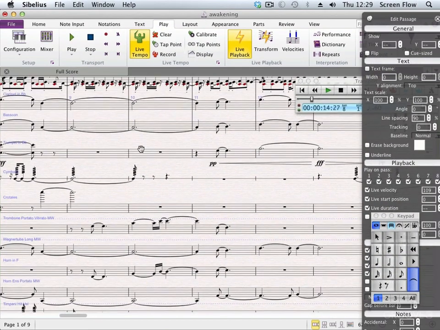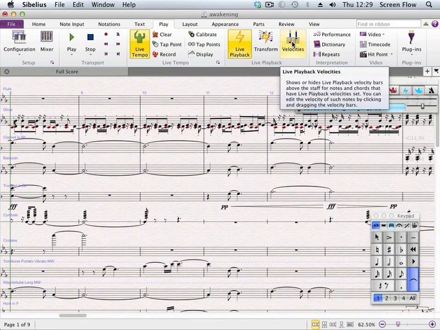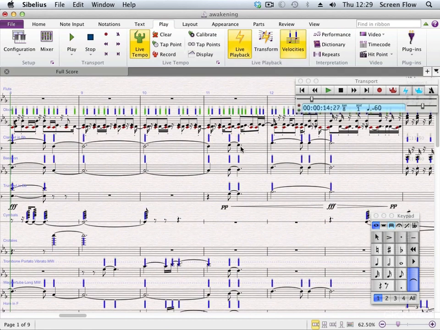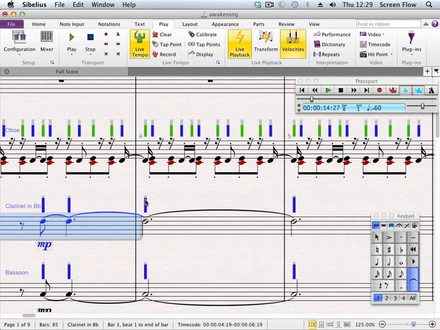Now, if I want to see exactly how live playback is affecting all of my score, I can switch on the live playback velocities, and you can see that voice 2 parts are marked in green and voice 1 in blue. And if I want to change any of these, I can literally just click on them. If I zoom in a little closer and drag these up and down, I can make a piece very quickly feel very human and very realistic sounding. Most of the time, I just let live playback get on and do its thing.